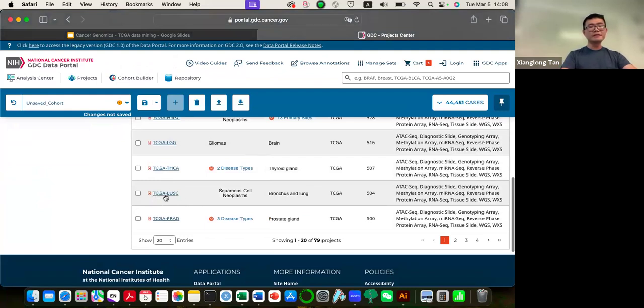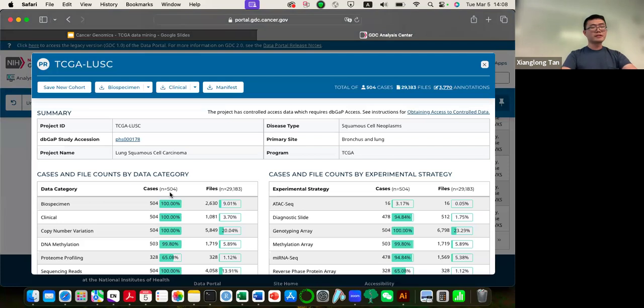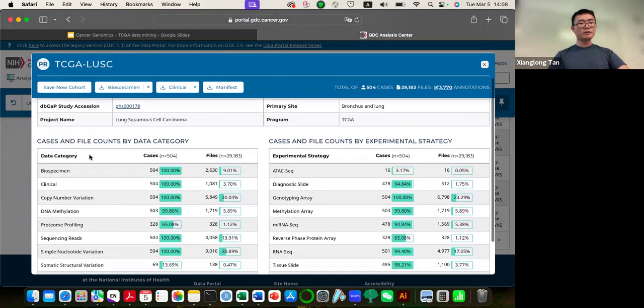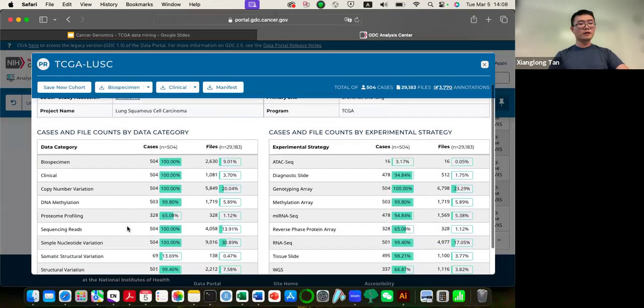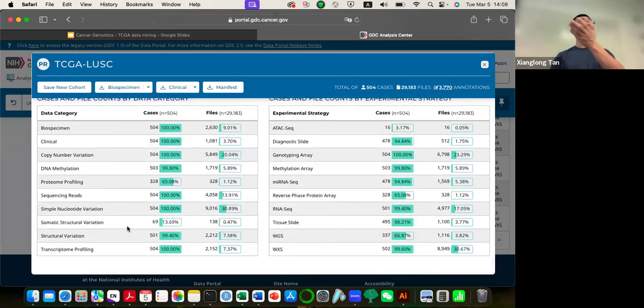Each project is named by its program name and its project ID. For example, TCGA-LUSC is the lung squamous cell carcinoma project from the TCGA program. And there's a summary of each project. If we click on that ID, there will be a pop-up window that shows the summary, like the total number of cases and the data categories, like what data categories were sequenced for this project. And on the right part is the experimental strategy.